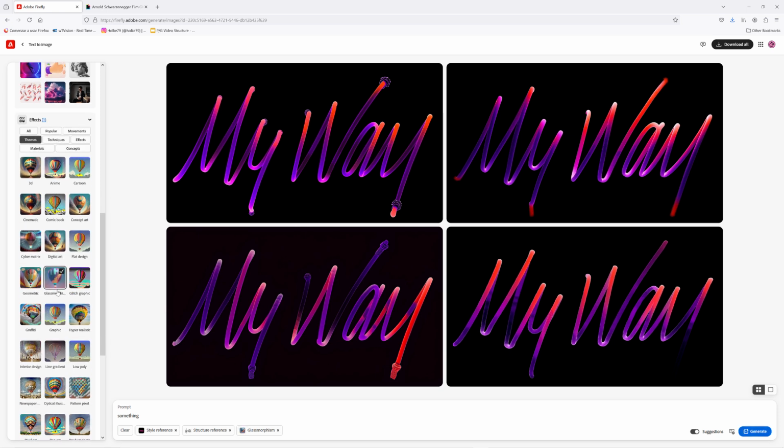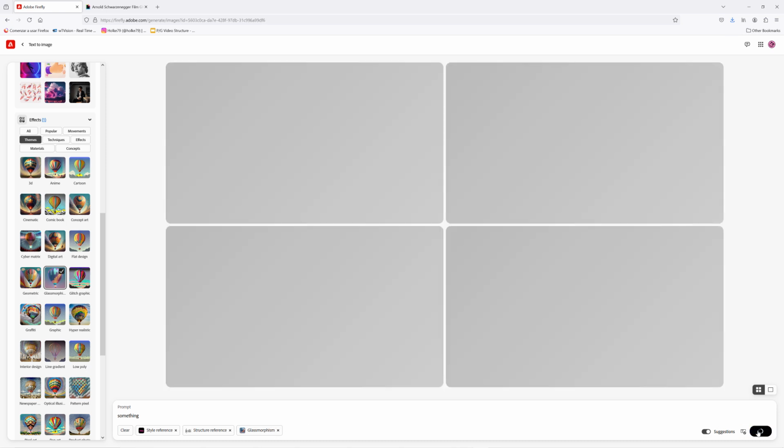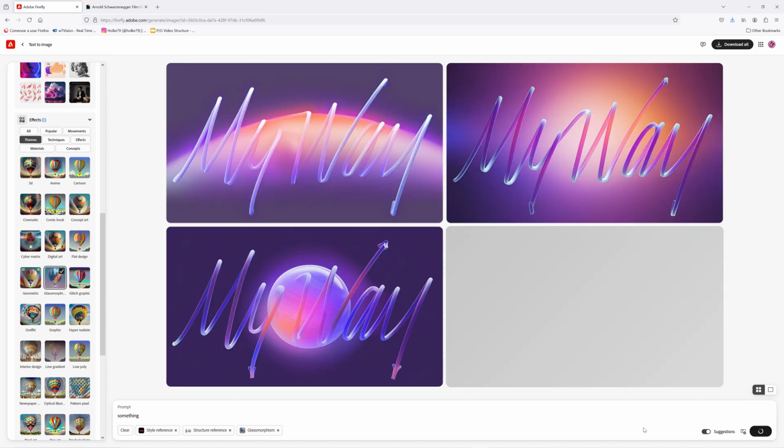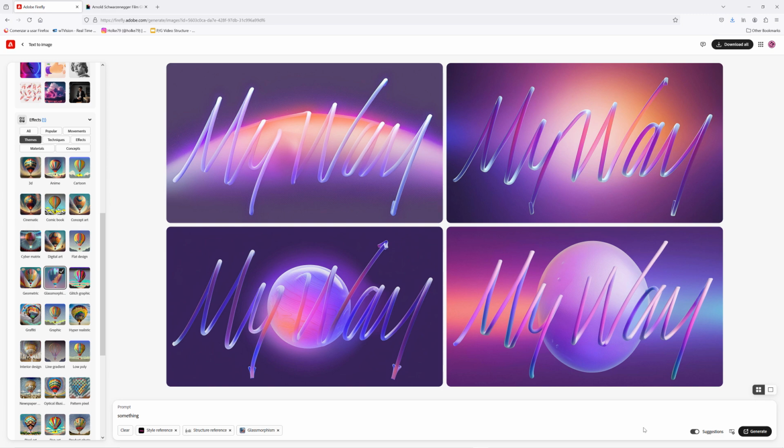Let's say this, for example, glassmorphism, and all these you can stack together here. You can click on generate and see how that affects your image. So that's a very interesting way to work.